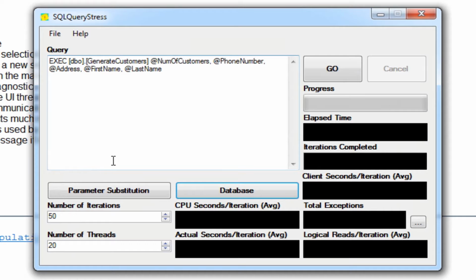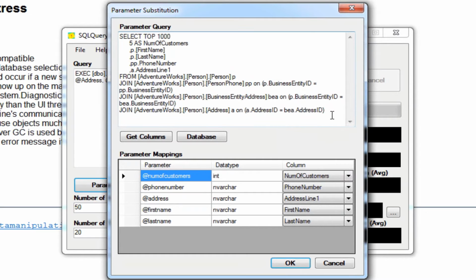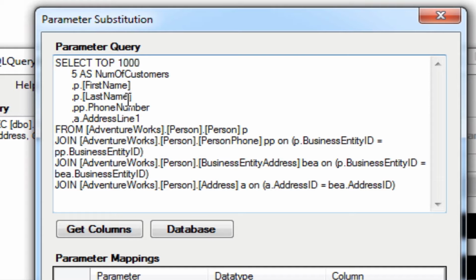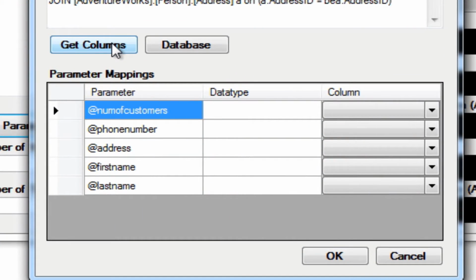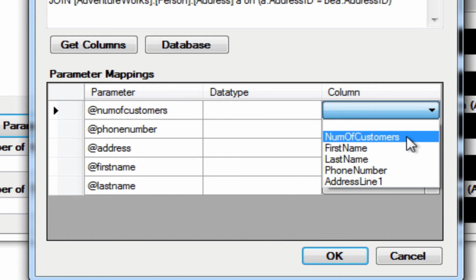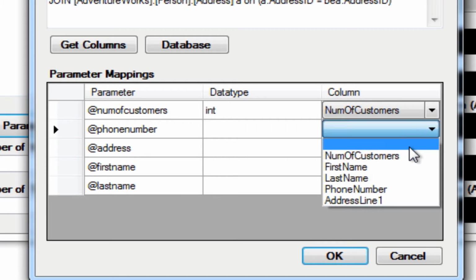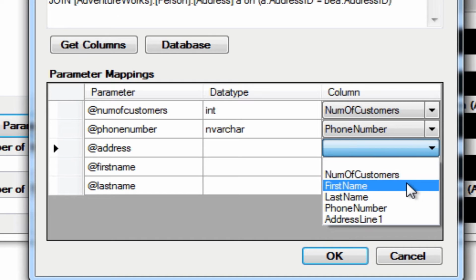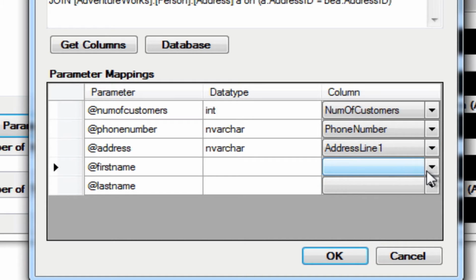I mentioned during the notes that you can pass in parameter substitution. So when you click here, you can actually pass a T-SQL statement that could be used to randomly load parameters into your stored procedure. In this case, I got first name, last name, phone number. The first thing you want to do is click on Get Columns, which will load your parameters and allow you to match them. So here we're going to have number of customers, phone number, and as you're doing this, you can see it's matching up the data types for you. So address, first name, and last name.